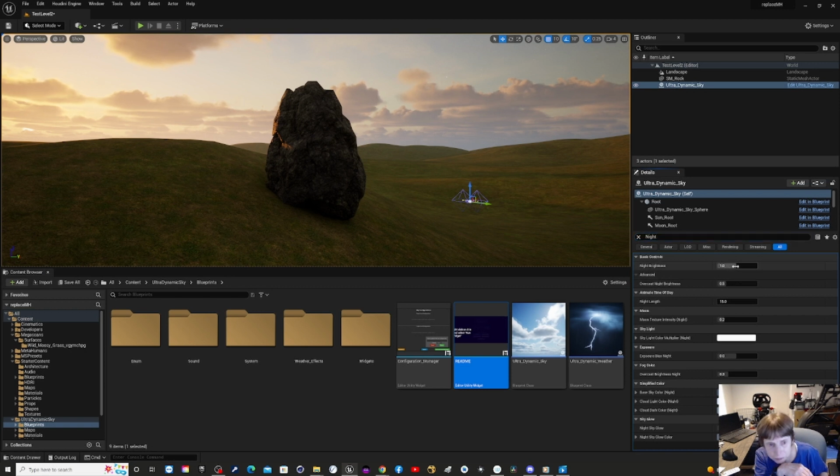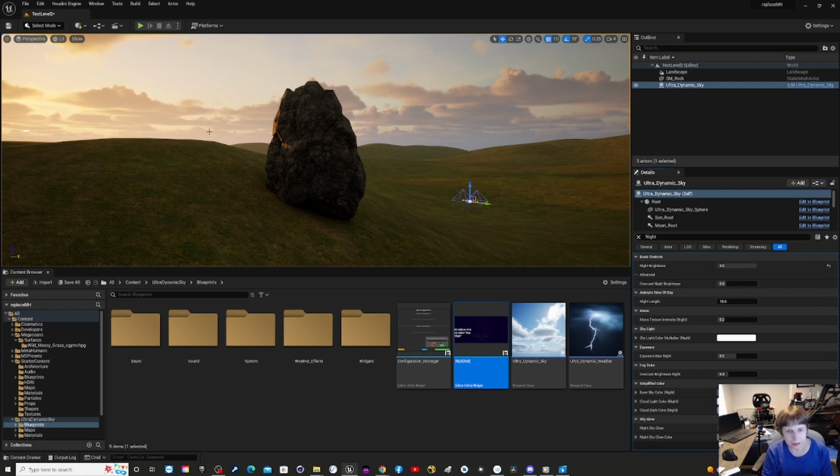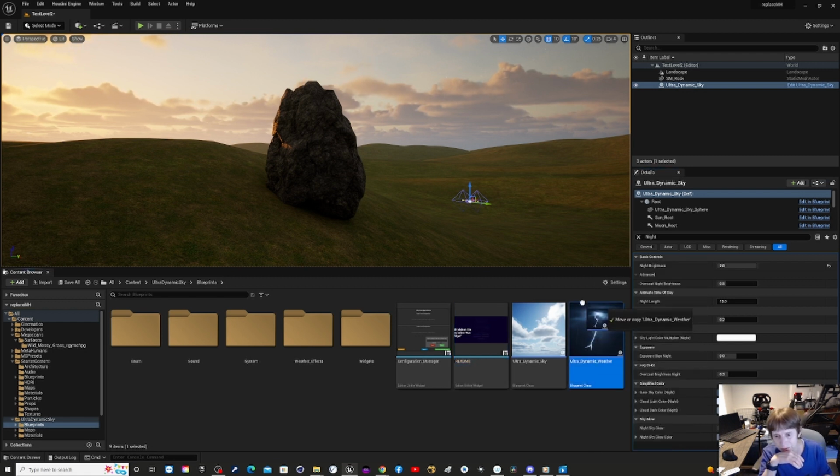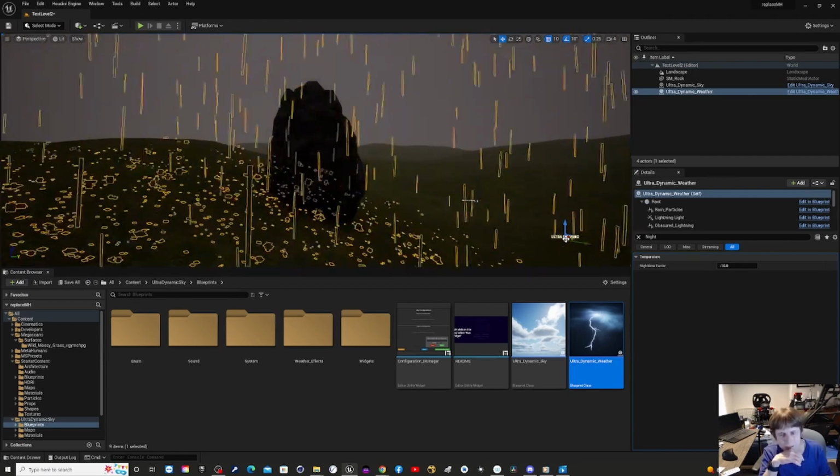Night brightness. So if you want a little brighter, you can get a little bit more brightness on your rock there. So that's one of the things you're doing at dusk. You're going to get shadows like this if you do it that time of day. And this is just your atmosphere. They also have Ultra Dynamic Weather that you can pull in, and yes, you can make it rain.